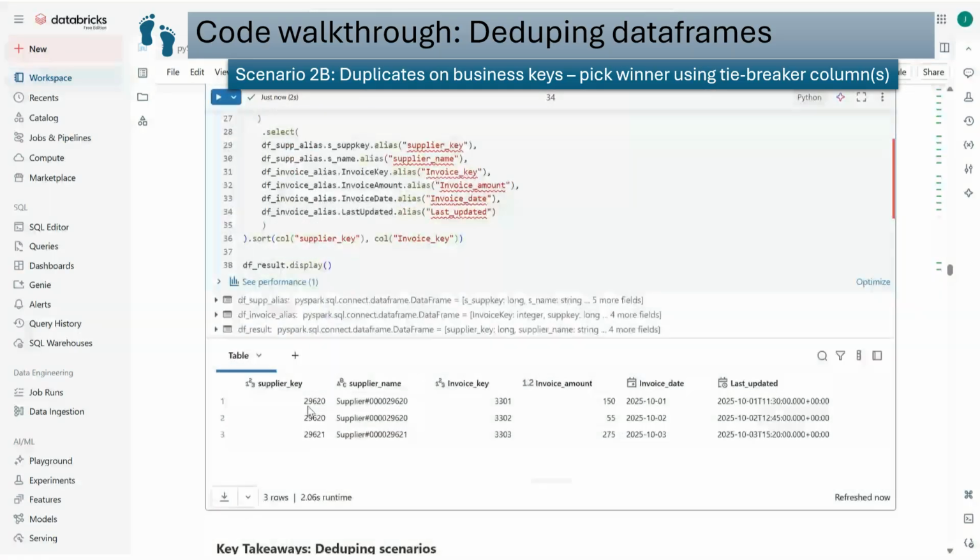As expected, in the output we got three rows, one for each of those business keys. Also, one thing to note here is that, as expected, for each of the business keys, we have got the latest of those duplicate rows. This was the latest duplicate row for the first set of business keys, wherein the invoice amount was $150. Similarly, for the second and third set of duplicates, we got the latest of the duplicate rows. That is about the second approach to deduping the duplicates on business key.